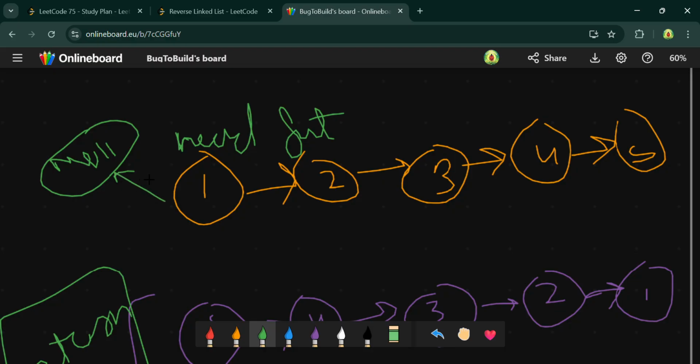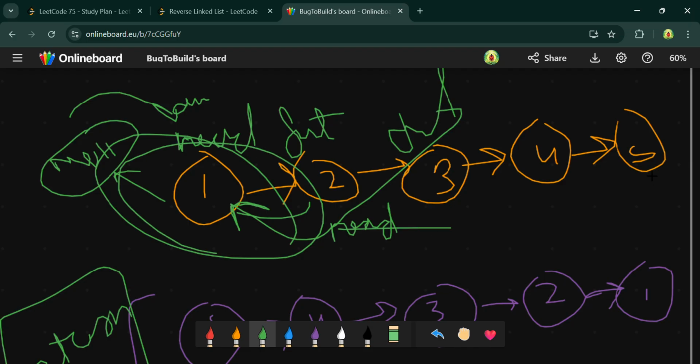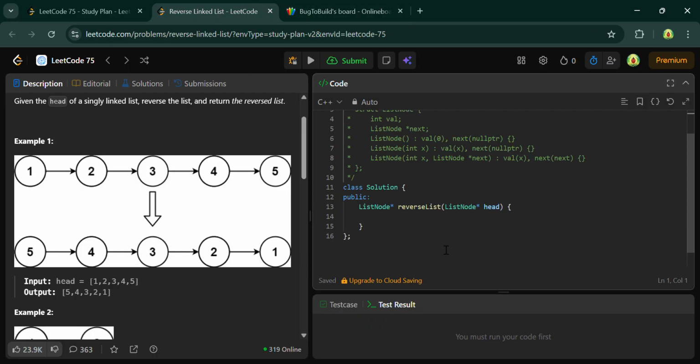You point the head's next to the null, and dummy will point here, okay, and head will move here, and future will point here. Again you put head's next at the dummy, so this will keep traversing, and after this you just have to return this. Okay, so I hope you understand. So let's do this.